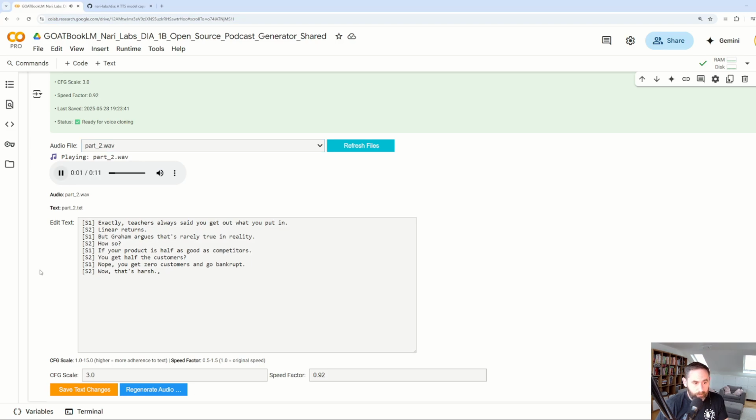Exactly. Teachers always said you get out what you put in. Linear returns. But Graham argues that's rarely true in reality. How so? If your product is half as good as competitors, you get half the customers? Nope, you get 0 customers and go bankrupt.